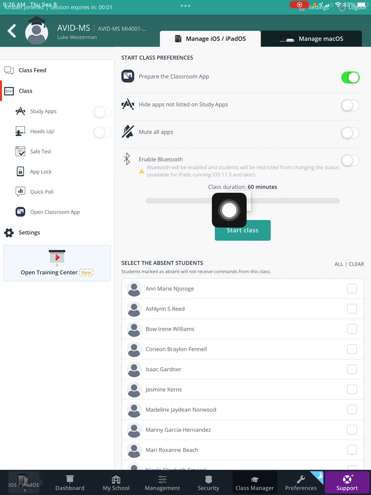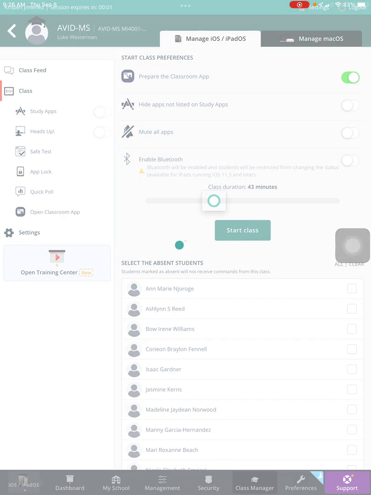If you notice, there's a class duration of 60 minutes. If you want to adjust that to however long you want to control the class, you can. That way it shuts off when you're finished. Click Start Class. Hopefully this doesn't mess up everyone's iPads.